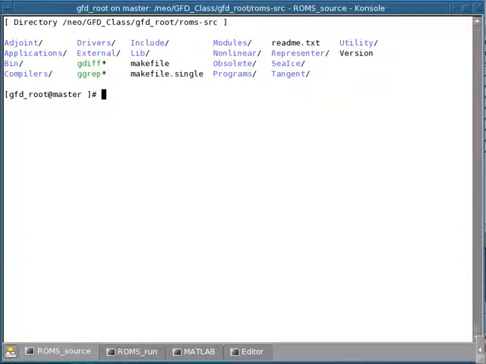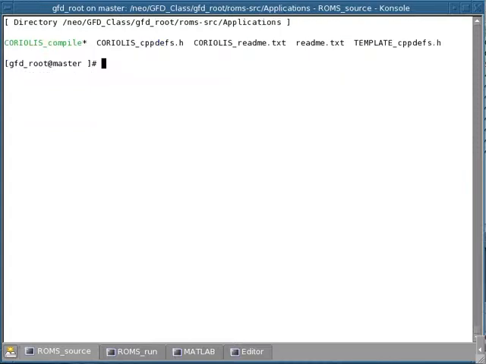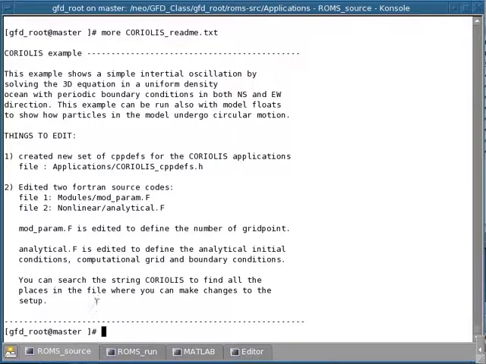Okay, this last component of the demo for the Coriolis configuration is devoted to looking at the file analytical.f. So first let me go in the application directory and let's do more of the Coriolis readme.txt. Okay, so in the previous two demos we looked at the cpp.defs.h and the modparams.f. Now before editing the analytical.f, which we'll do in just a second, let's look at this Coriolis cpp.defs.h file.